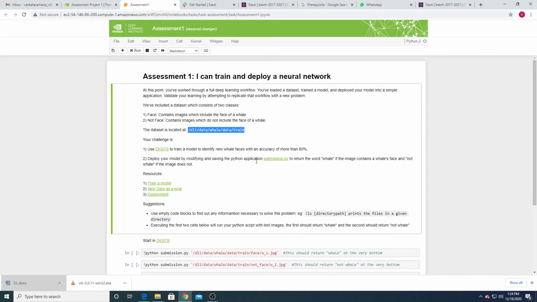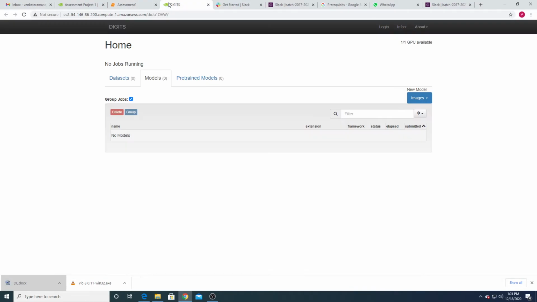Okay, first thing we have to do: whether there is a whale or not, we need at least 80% training accuracy. For that, we have to click on the digits. So we already copied the dataset path, right? Now what to do? Go to datasets.